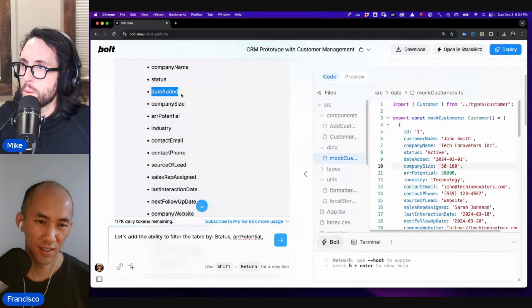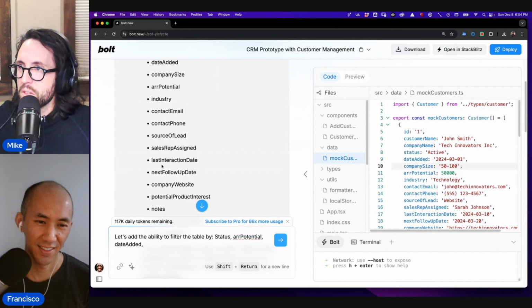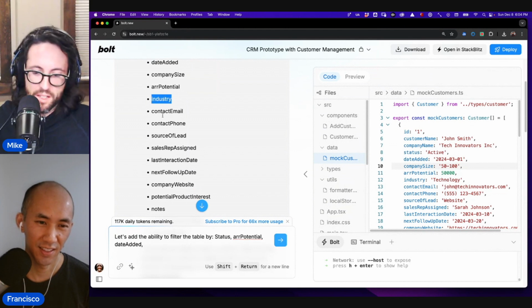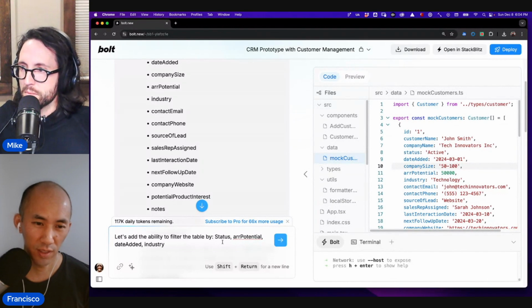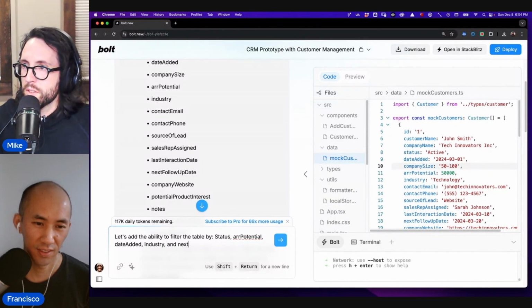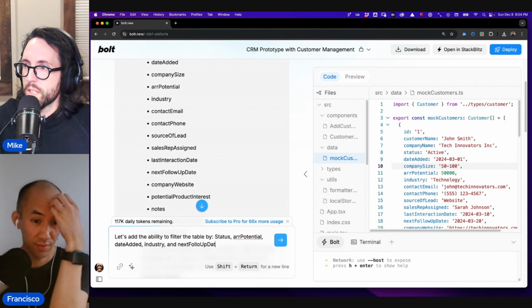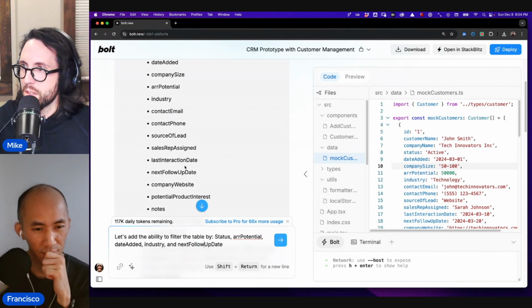Date added. We want to see how fresh these leads are. What else? Industry. Maybe next follow-up date. And next follow up date. Spelled correctly. Okay. Let's have the ability to filter the table by these things.